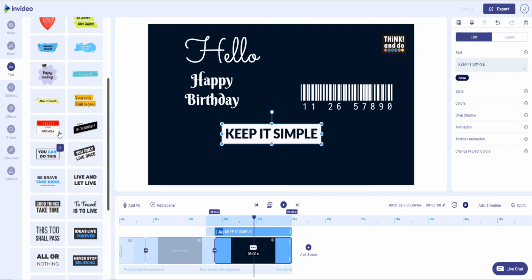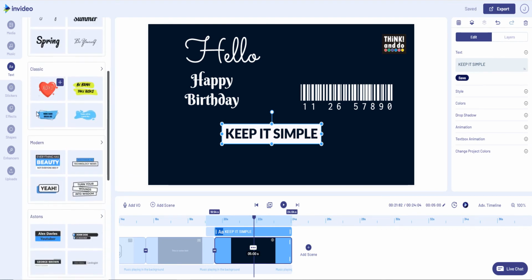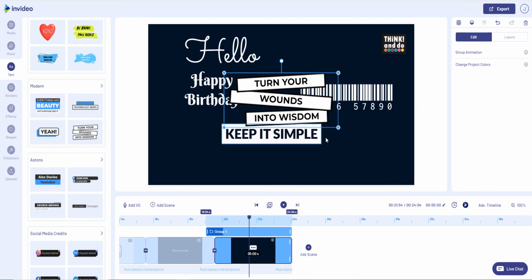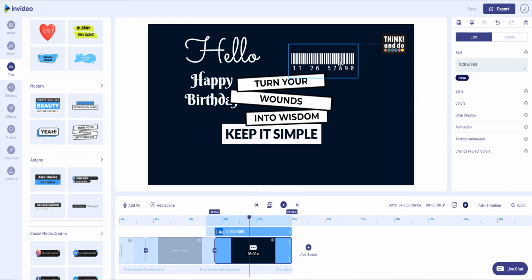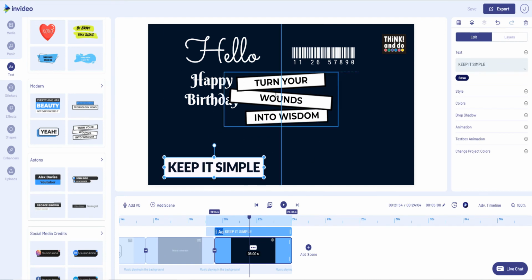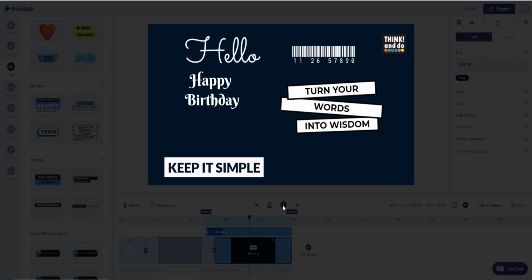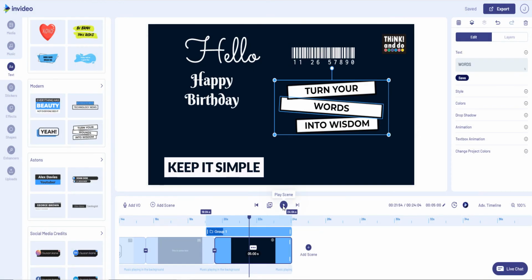But it isn't just those classics. We've got moderns. So if you'd like an animated three words coming on, let's make our barcode smaller and move him up out the way. Let's move keep it simple there. Turn your wounds into wisdom. Wounds? I rather think that should be turn your words into wisdom. Oops, it needed a capital, so you can see you can edit it on screen. So if we play that, you can see that came down in there. So again, you can do all sorts of things.